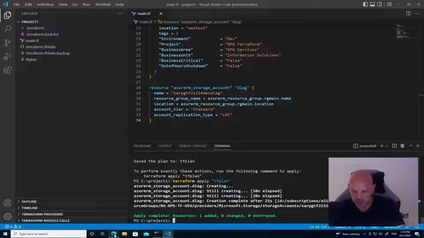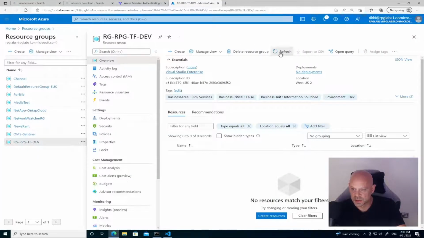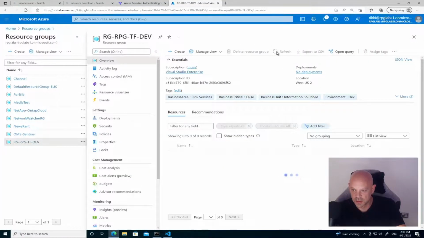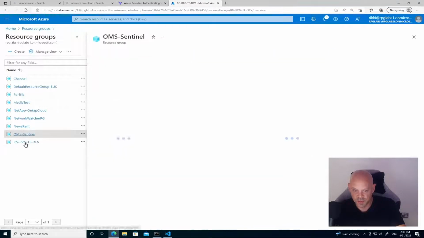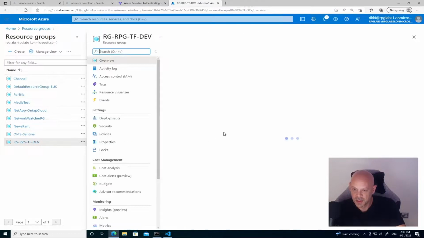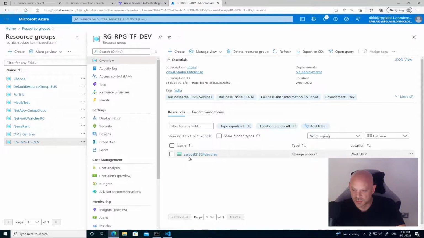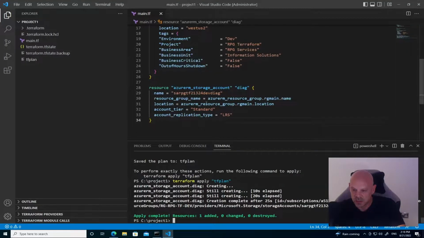So let's go over and take a look. It should be in this resource group. Come on, a couple of refreshes. Right, let's try coming out and going back in. There we go. There's our storage account, exactly as we named it, West US. So it's all good.